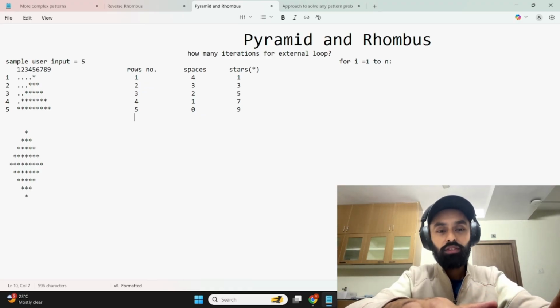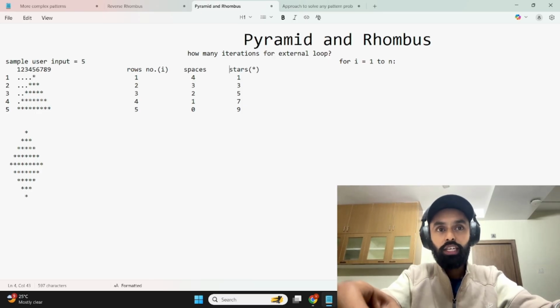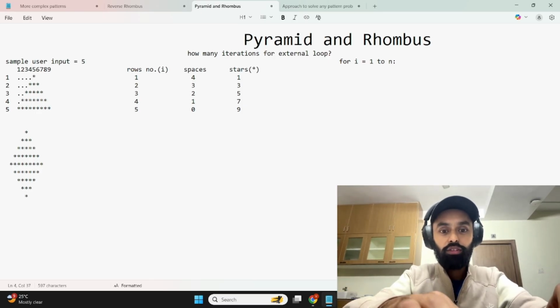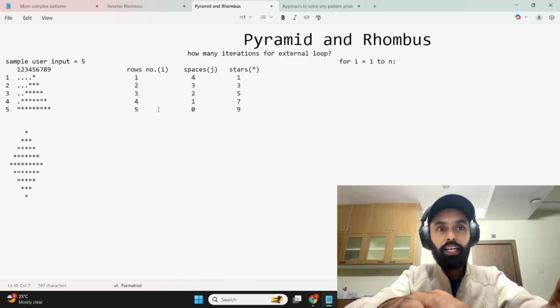Now in this case, it's row number for which we'll be using I variable because I variable is indicating the ith row. For row number 1, the I will be 1. For row number 2, I will be 2. So we can say row number for I. And we'll be using a J loop for spaces. We'll use another loop. J variable will be indicating the number of spaces we want to print. Let's see how we can find a variable value for these spaces printed in ith row.